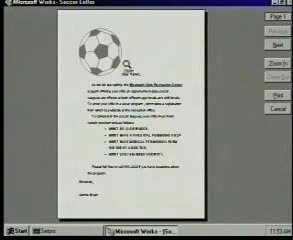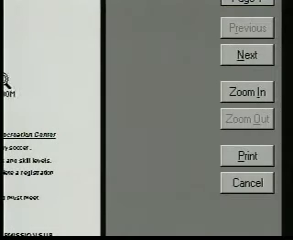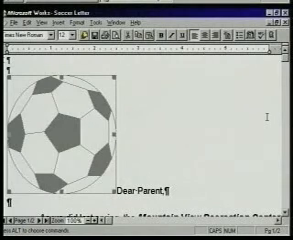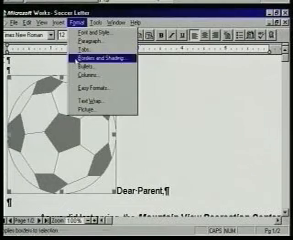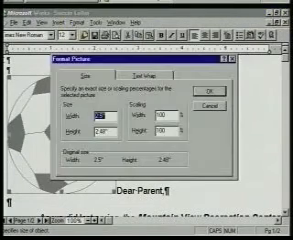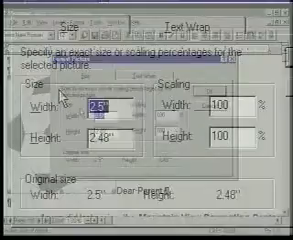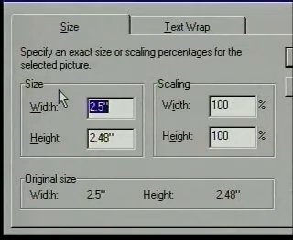Suzanne, we need to add more to this letter, so let's reduce the size of this graphic. Click on the Cancel button to put it back in the normal view. Now let's adjust the size of the clip art. Suzanne, click once on the clip art image, then pull down the Format menu and select the Picture command. This dialog box displays our clip art's dimensions and allows us to change them. The soccer ball image is about 2.5 inches wide and close to 2.5 inches high.